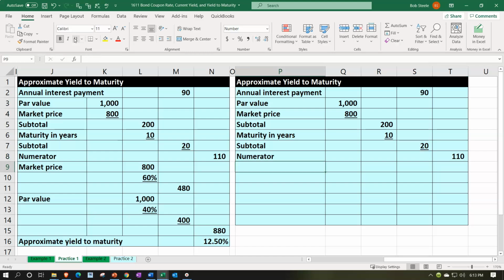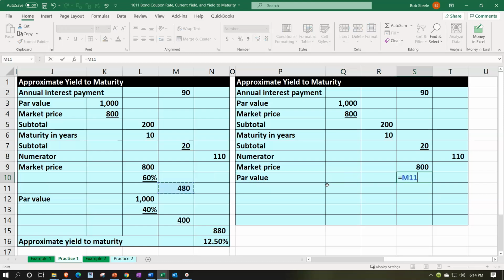Now the denominator is where the new stuff happens. Here's where we're getting new things going on. So that's going to be the 800. And then we're going to add that to the par value, the par value here instead, and that's going to be equal to the 1000. So we'll add those two up.